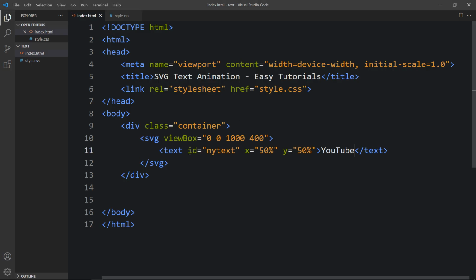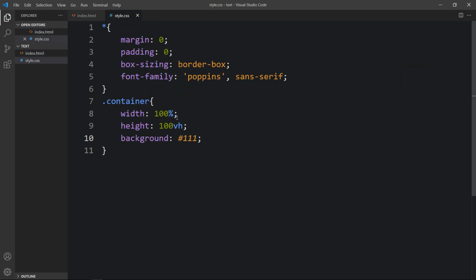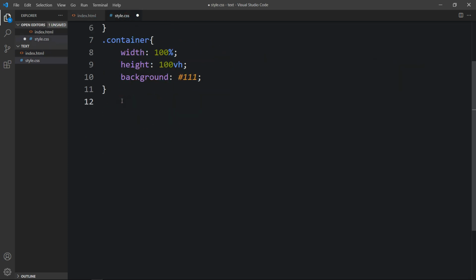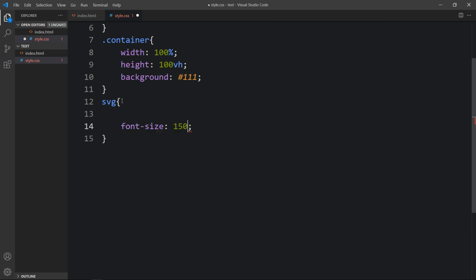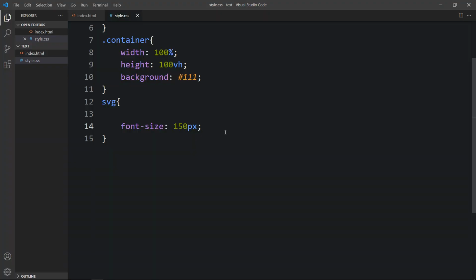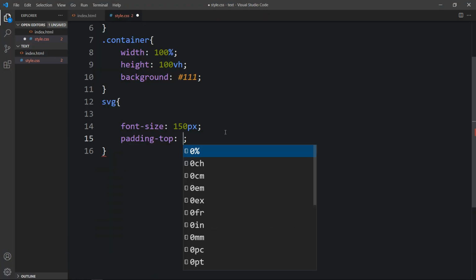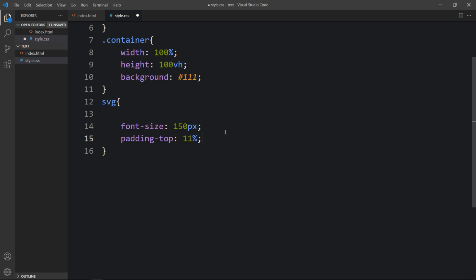Let's come back and come to this CSS file. Here we will add that tag which is SVG, and for this one let's increase the font size. So I will add the font size of 150 pixel. Now you can see it looks like this. You can see the increased font size. Next we have to add some space from the top. So here we will add padding top. Let's add 11%. Now we have some space from the top.